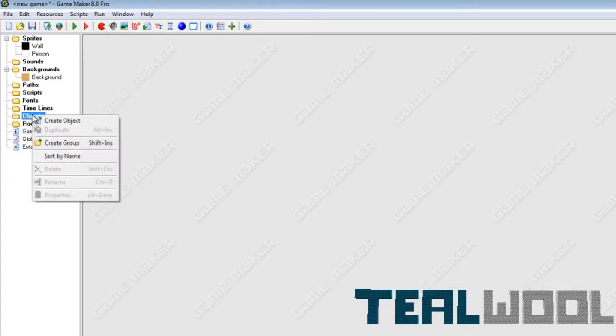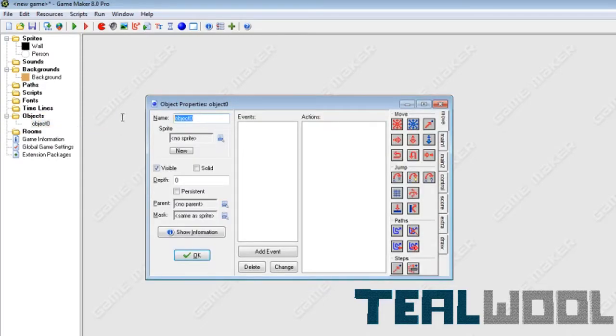Okay, so we're going to create an object, so right click, create object. Now this is going to be the wall. Where it says sprite, it says no sprite at the moment, but you want to click on this drop down box and then click the wall.